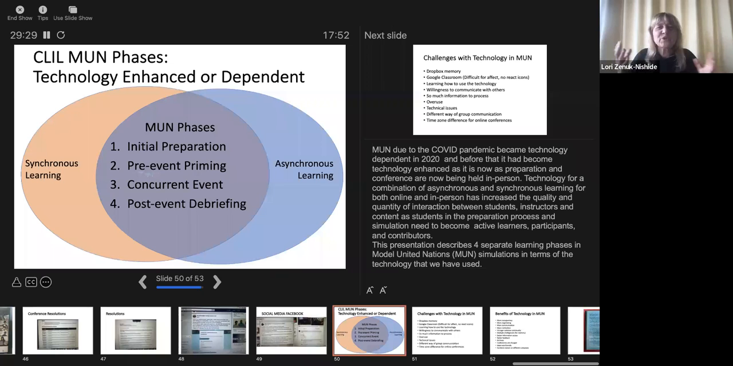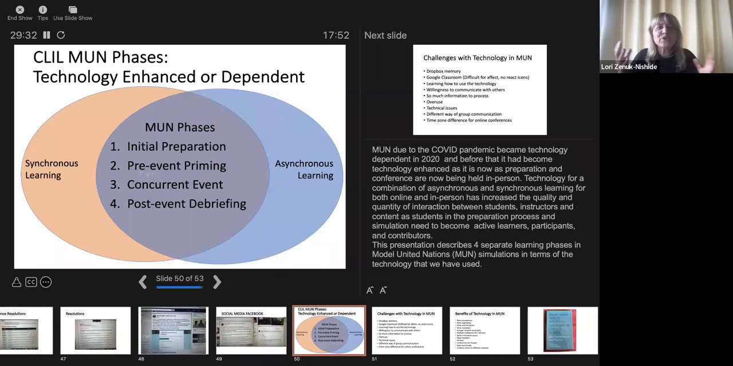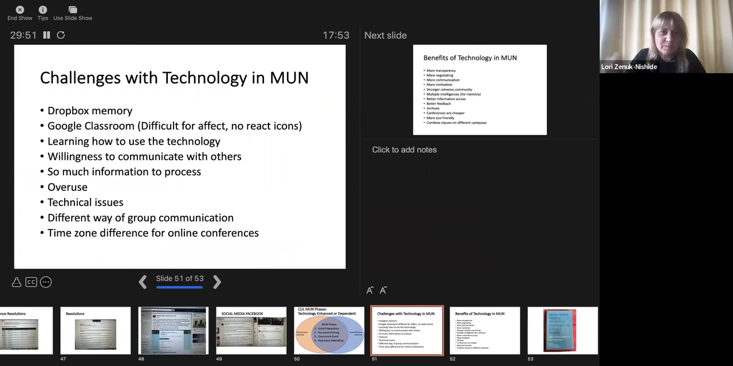So what I've shown you are basically the 4 phases. There's a lot of technology that we're using, and more, of course, is being developed. Like 3 years ago, I'd never heard of Zoom or Gatherly. You know, years ago too, there was no Google Classroom, but it's really helped. Of course, there are challenges with technology, Dropbox memory.